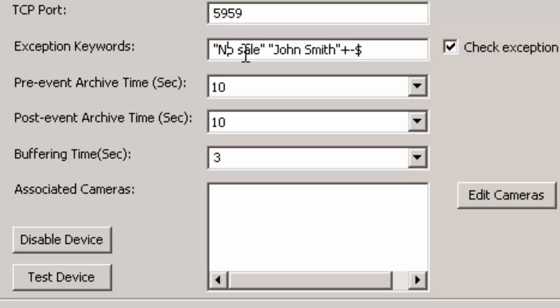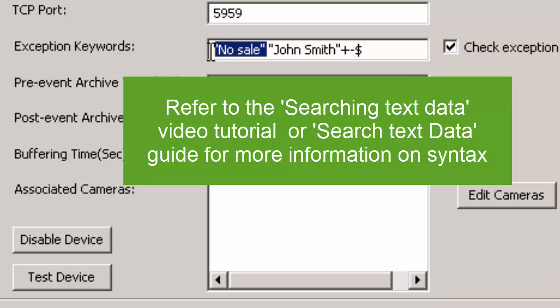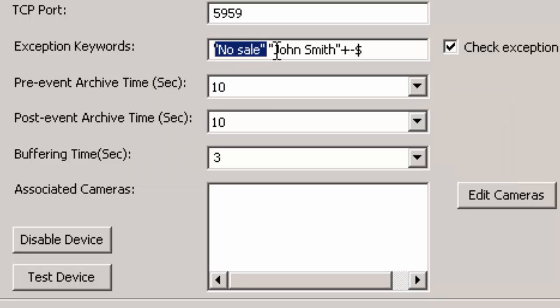So what this is saying is I want to look for any no sales or any transactions with John Smith and negative $. Now in my sample data here, this won't match because I haven't got a negative $. That's just an example. So I also might want to put minus $ in this case, so or minus $ by itself.